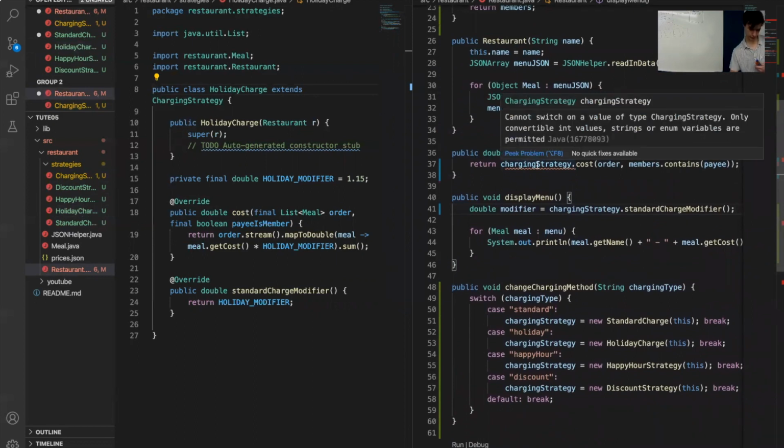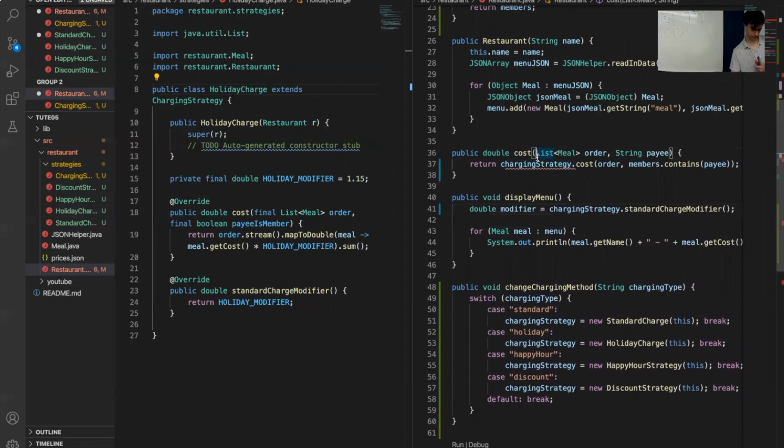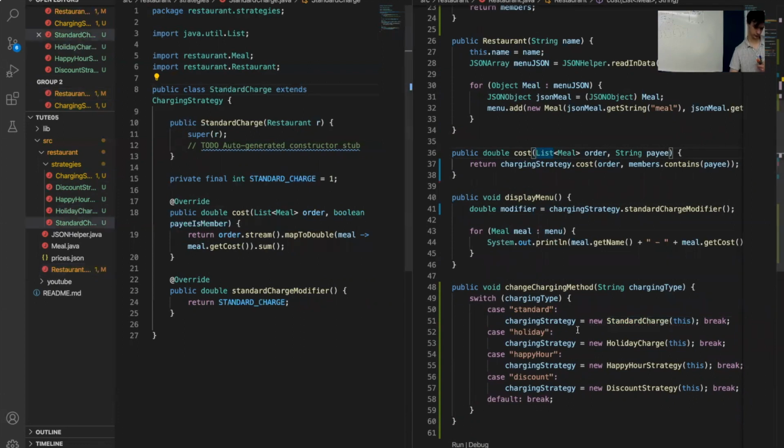Cannot switch on a value of type charging strategy, only convert. What? Okay, never mind. Cool. That's all fine. Does that make sense?